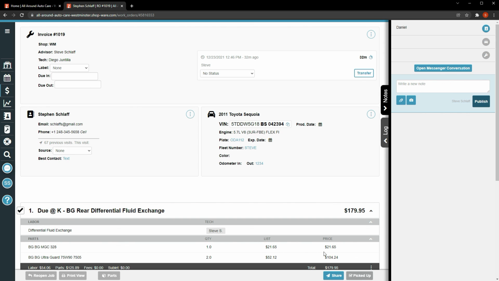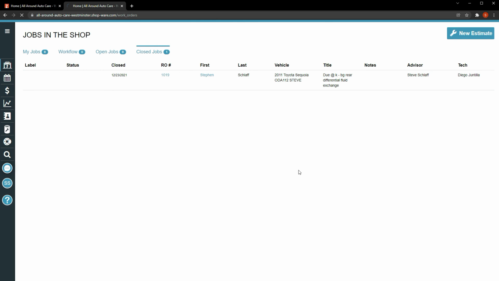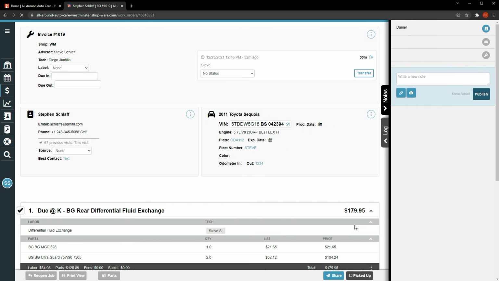Reclosing the job is picked up. Also, if you hit pick up by accident, you can always click it again. That job is not picked up. It's going to show back up on your closed jobs. That's going to come off that customer's AR temporarily, until we go back in and close that job or mark that job as picked up.